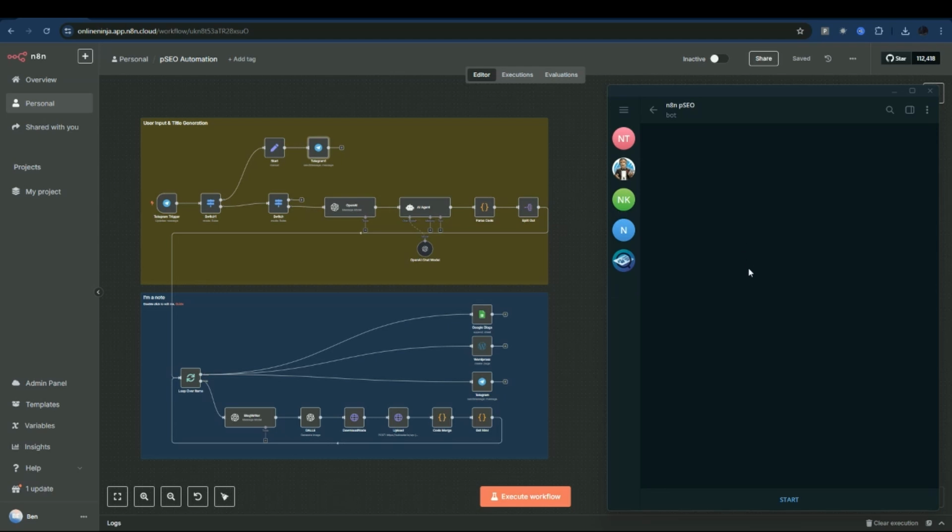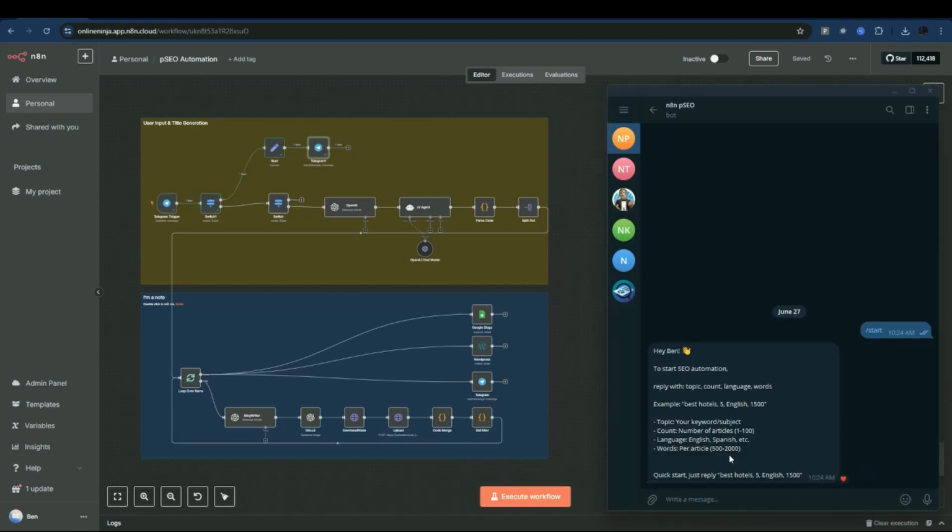It's triggered by a Telegram message. So I'm just going to manually kick this workflow off. Once it's initiated, we've got Telegram open. We just click on start and we should get a message back. So, hey, to start an SEO automation, just reply with the topic, the count, the language, and the words. I'm going to copy the example here. Just put it into the message, paste it in. I'll just do 2. We'll go for English. And I'll put this up to 2,000 words.